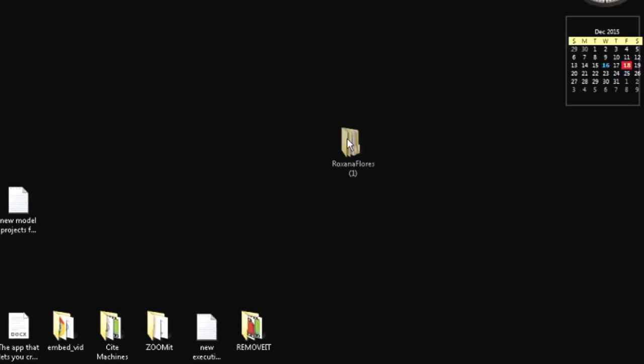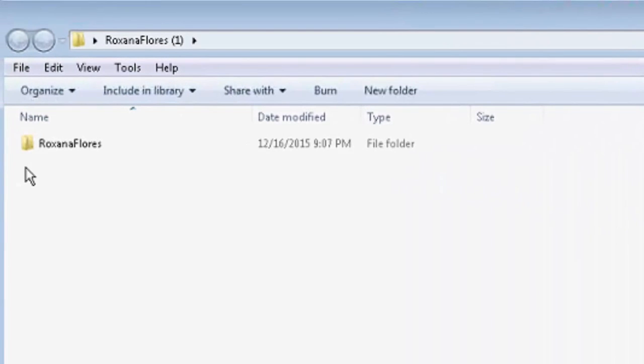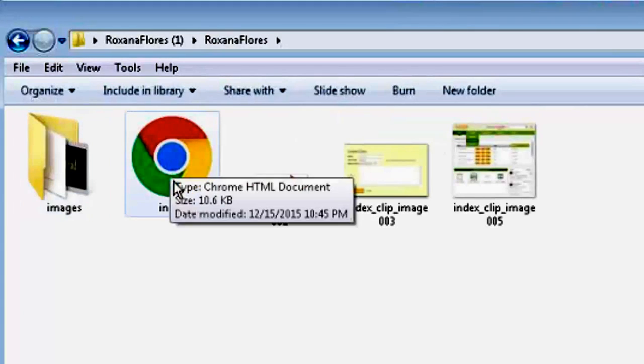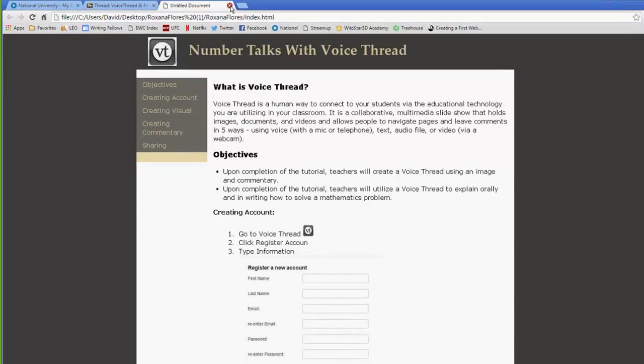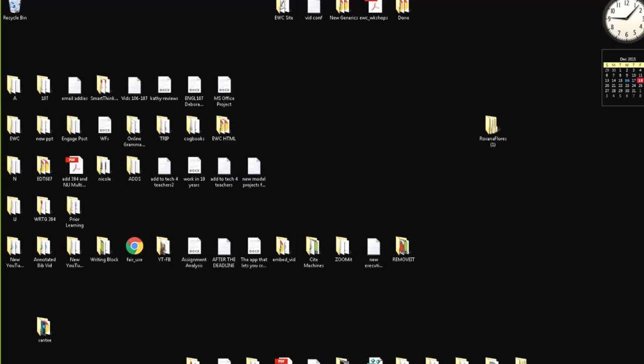Now here's Roxana's file. Here's where the magic must happen. Whenever I open up this file, I should find an index. There you go, an index HTML file. And when I click on that, that opens up her website on my local host. But that's not how I'm going to actually grade it. Here's how I'm going to grade it.